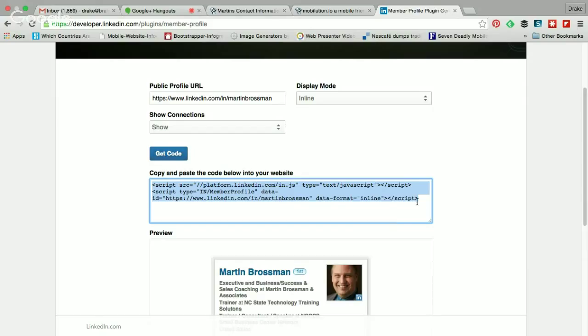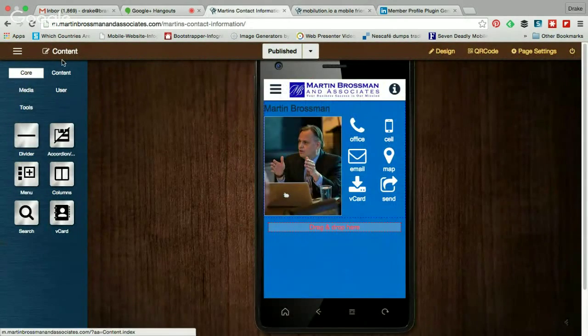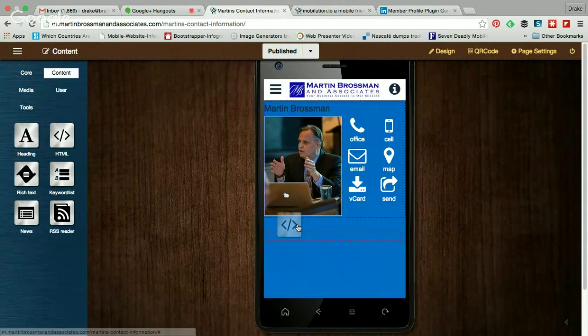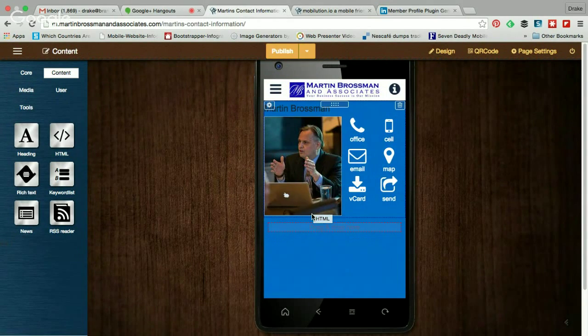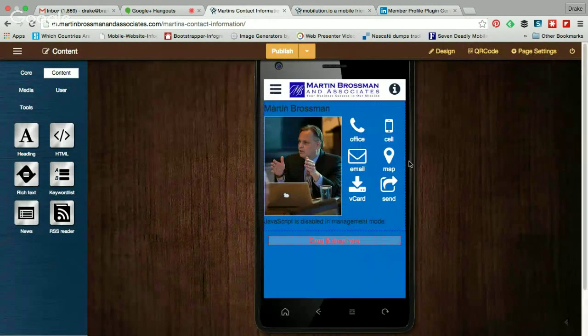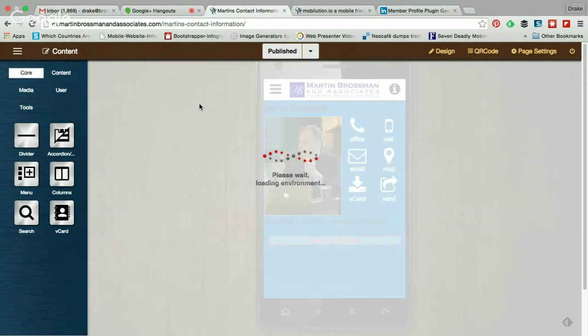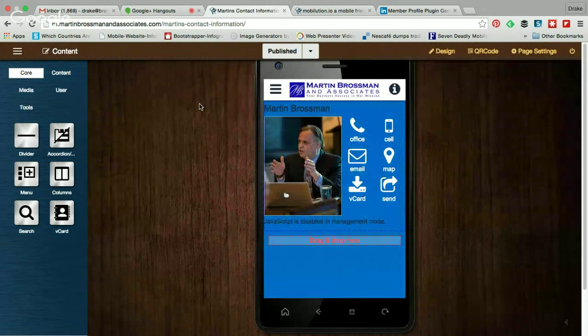We'll copy this, which is Command C. Then we go back to the builder and add an HTML field. I just do Command V, confirm. Now you won't see it in here because we disabled JavaScript, so we don't get bothered by it as we work. But publish, and now if you all refresh that page you just had open, looking at Martin's page, you'll see now his.